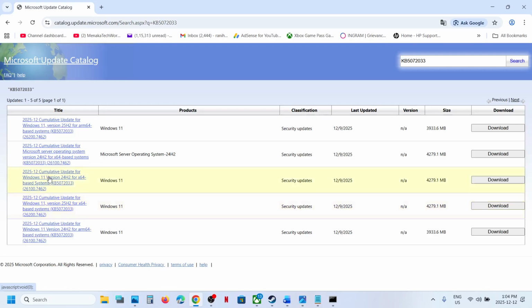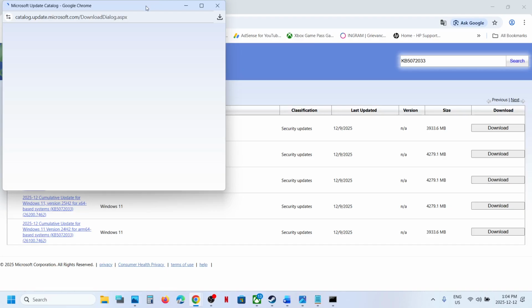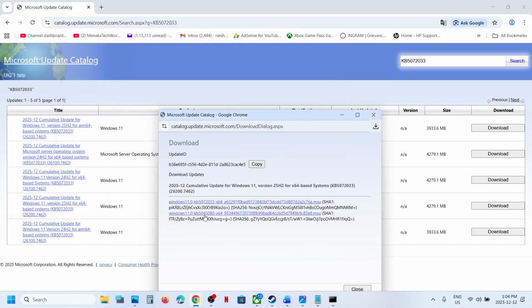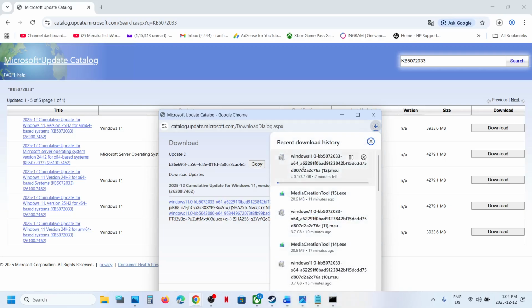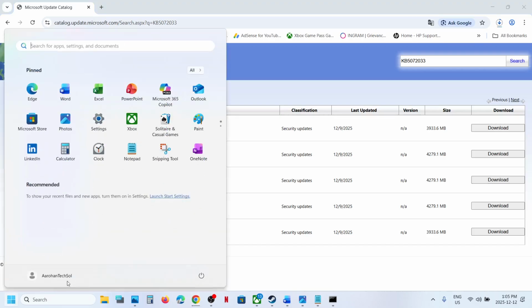Now if you have Windows 11 version 24H2 x64, this is the right one for you. For me this is the right one. So click on download and then you can run, you can click on this KB5072033, click on it and then let the download complete. Once the download is complete, click on this file, follow the on-screen instruction and you can install this update manually. Once that is done, restart your computer and then check.